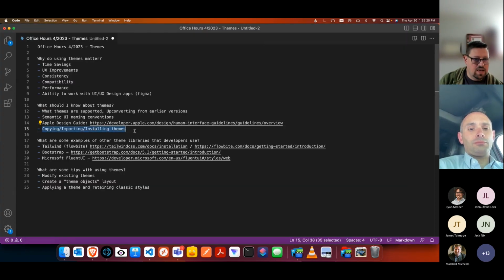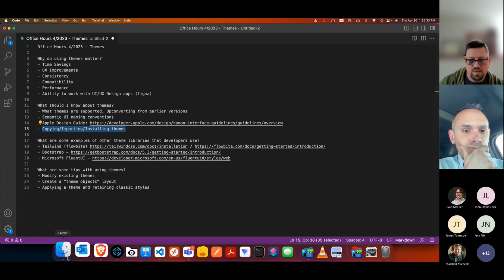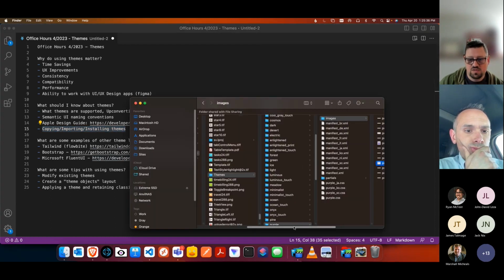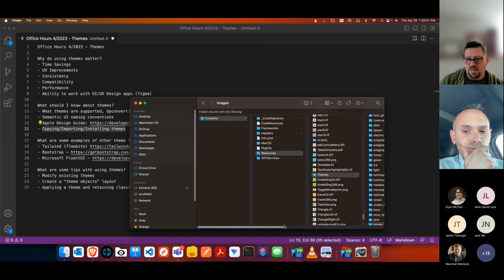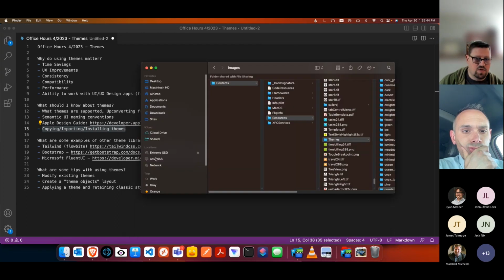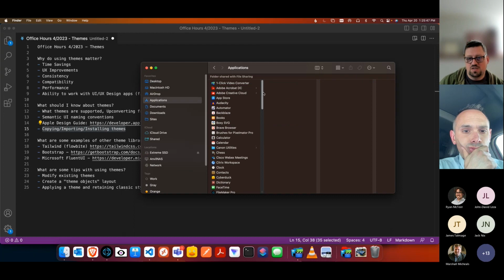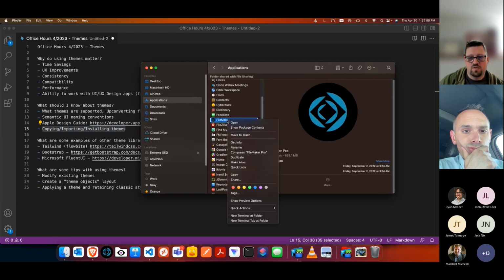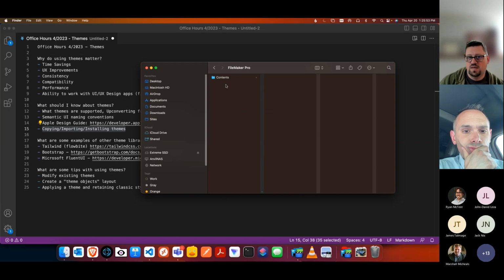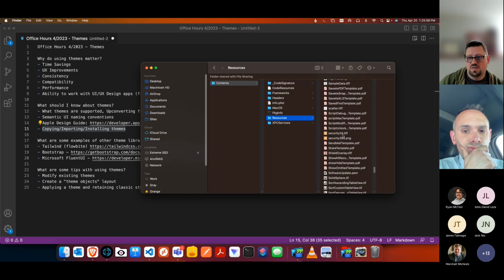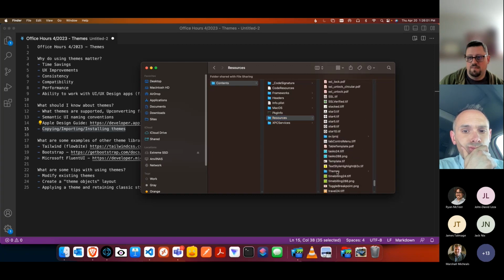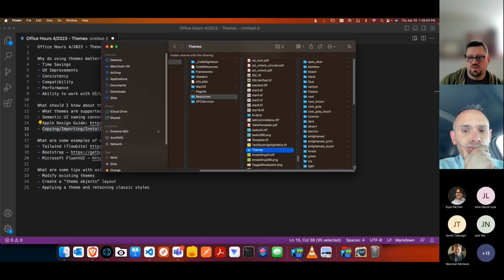All right. And last, what you should know about using themes, obviously, how to copy and import or install themes. So there's a couple different places where you can install themes. So one place is just installing the theme on your computer itself. I'm going to show you the Mac. I don't have a PC to show you, but basically you go to your applications folder, you go to FileMaker Pro, right click, show package contents, contents, resources, scroll down to themes. And then these are all of your themes. All of your themes are a folder in here.